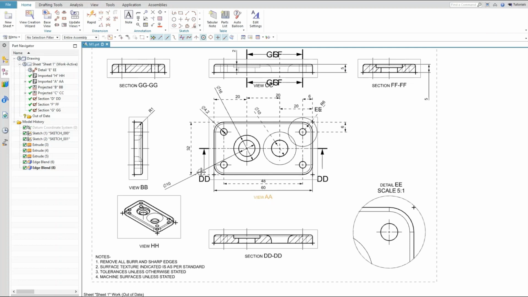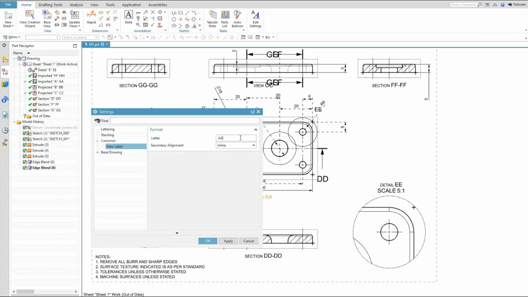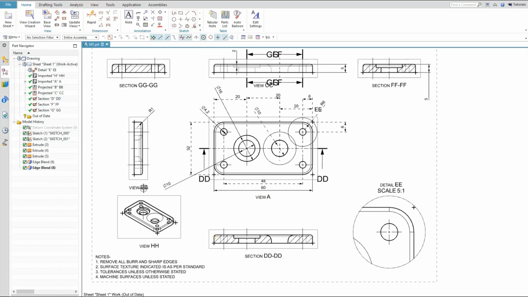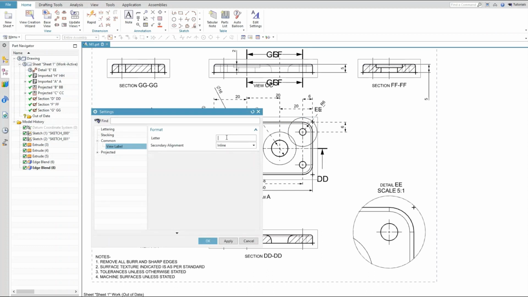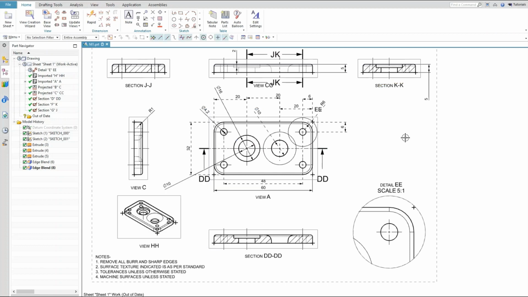I will modify the label here. I will make it A, and let's say I will make it as C. I will make it as G, sorry, J, this one as K. So you can notice that I have used random letters for my view labels, and I am intentionally missing a few of them. Now let's see what this program can do for me.